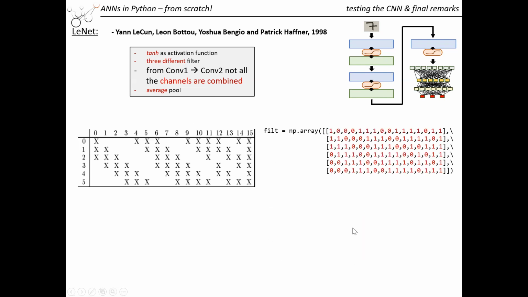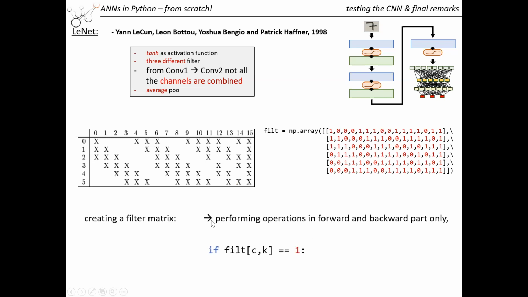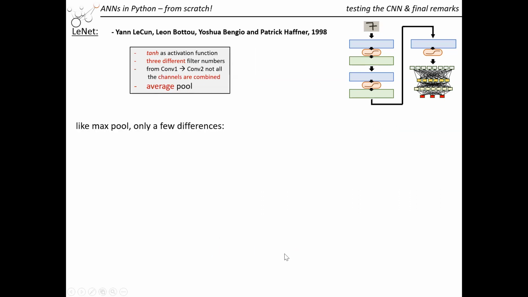And then somewhere in our nested loops, we just say, okay, if this filter value is 1, then we just perform our calculation. And let me just show this quickly before we continue.